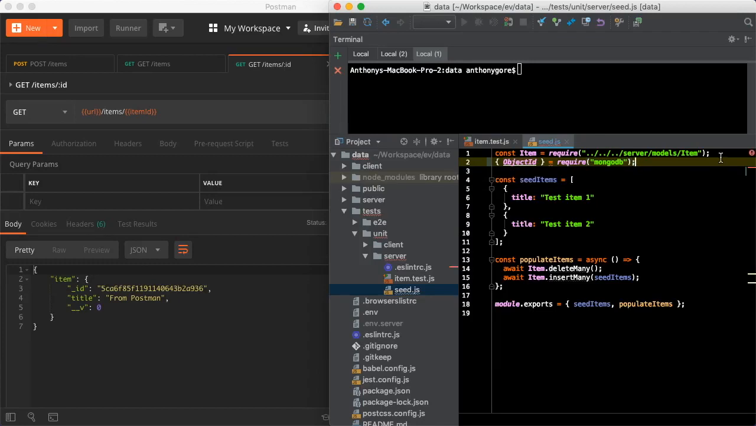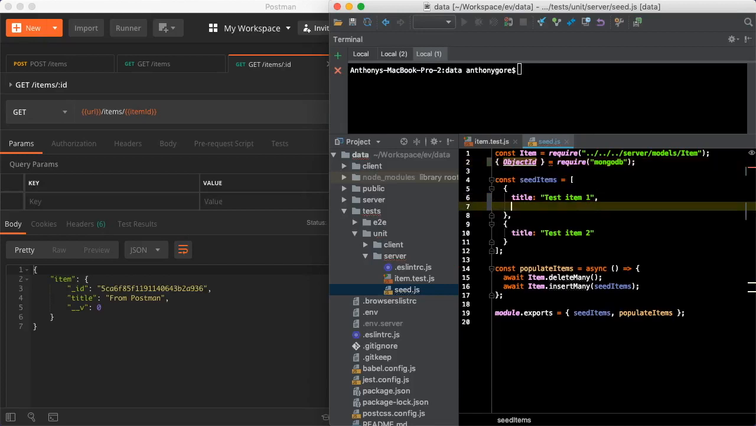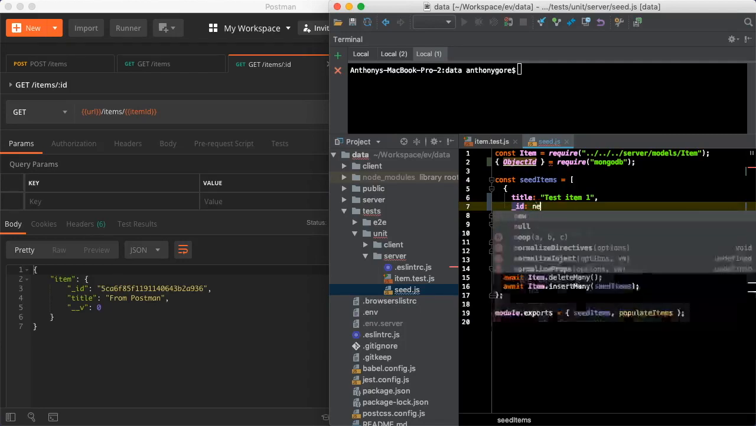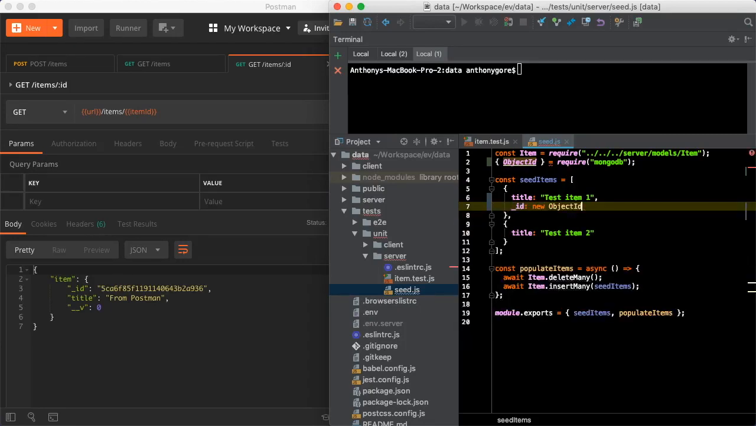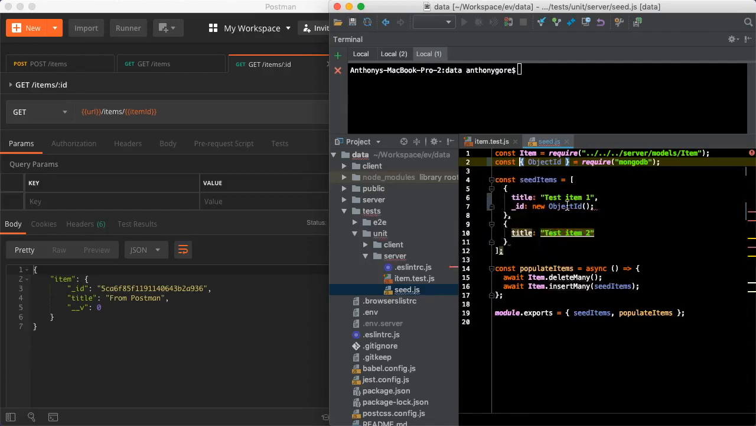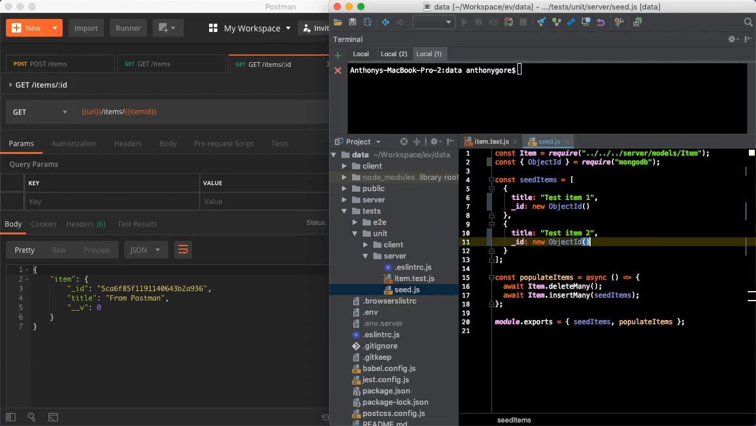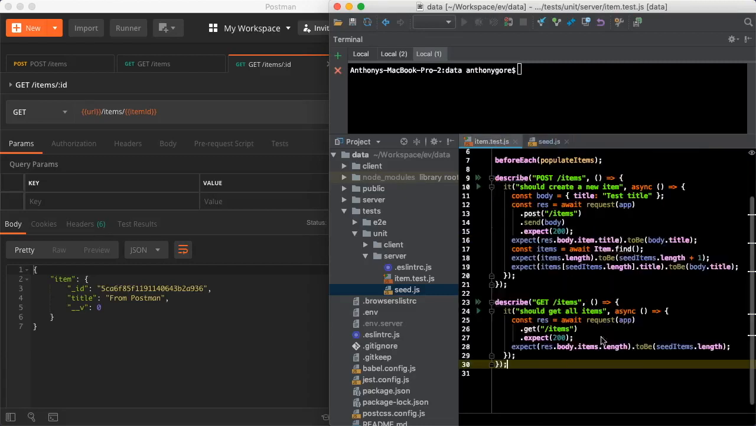And then we're going to modify our items here by adding an _id property and then just going new ObjectId like that. Hang on, I made a mistake up here. That's got to be a const. All right. And I'll do exactly the same thing for the second item. And there we go. All right, so with that done, we're ready to create our new test for get items.